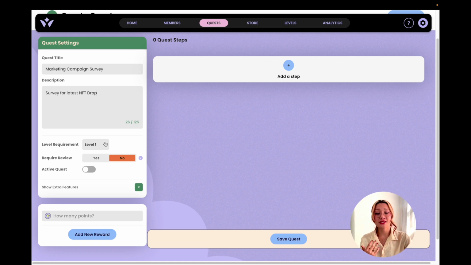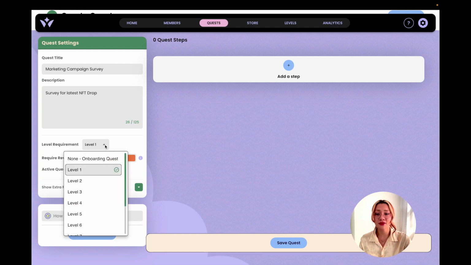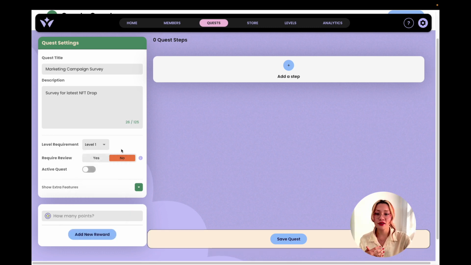Level requirement, this is where you'll select it for a certain level, if you want it to be only available at certain levels. You can also set it as an onboarding quest, which is the first quest that folks will be able to go through. We'll do a separate video talking about onboarding quests, but it is important that when you set it as an onboarding quest, that is how folks sign up and become a member of your Wonderverse community bot. From here, you can require a review, which is where, if you enable it, you as the admin will have to review all of the submissions before they are approved and receive any rewards. For the sample, we're just going to say no today. This is the on-off button, basically the active quest. It'll activate the quest and it'll prompt you whether or not you want it to be sent to the server. We're going to do that at the end.